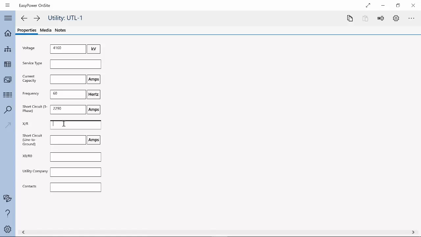My X over R is 3.38. And my short circuit line to ground was 2001. And you'll notice they didn't give us an X sub 0, R sub 0 ratio. This is a Pacific Northwest electric company I'm working with. And at that point, I've got the information recorded for posterity and to be passed along with the file.